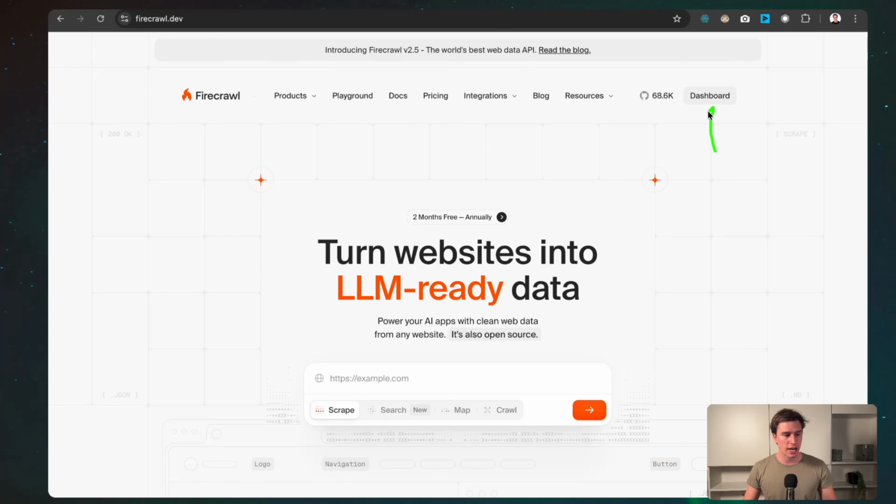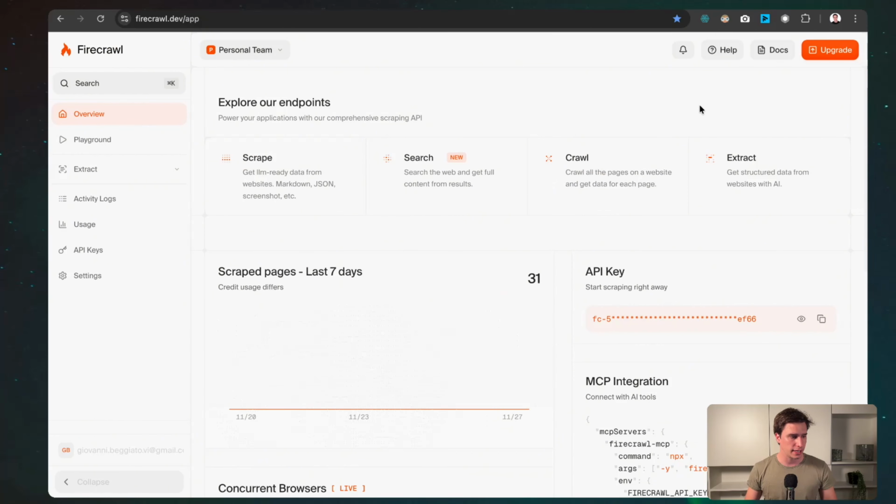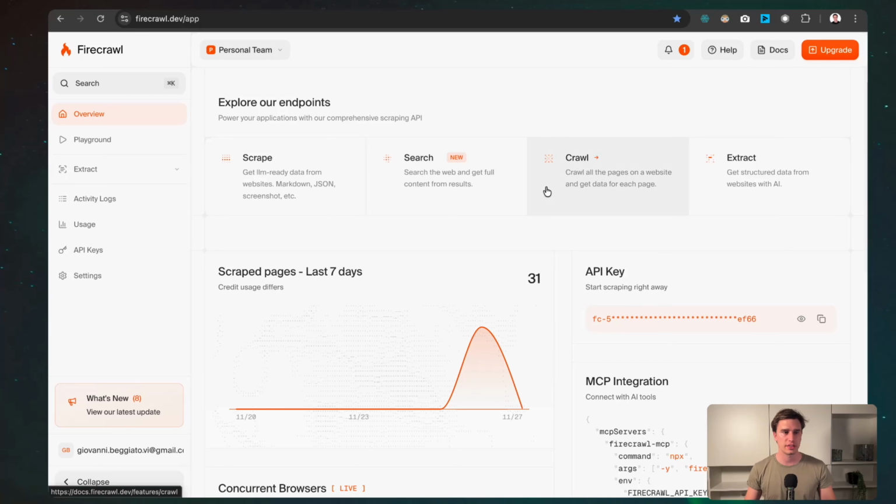Right here where I have the dashboard, you're going to have to sign up. It's simply an email registration, so nothing difficult. Just register, it's going to send you a confirmation email and then you can proceed. Once you log in, you're going to go into this interface, and right here, we're going to be able to do everything we want.